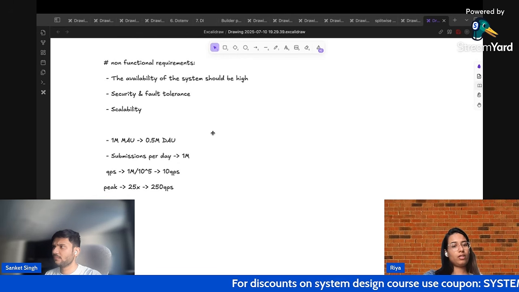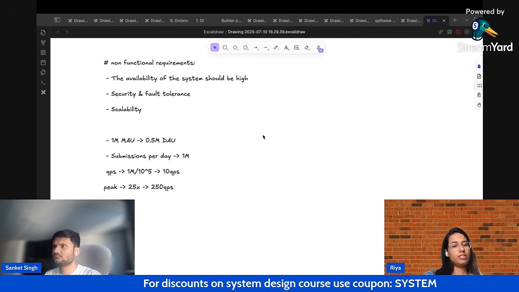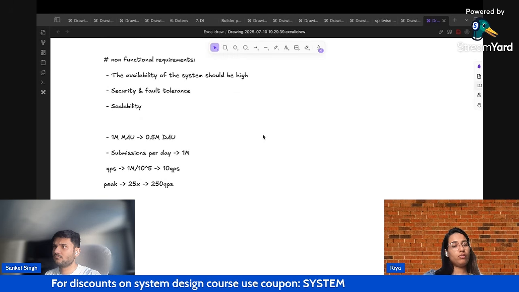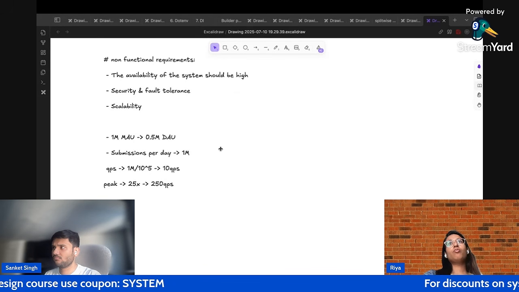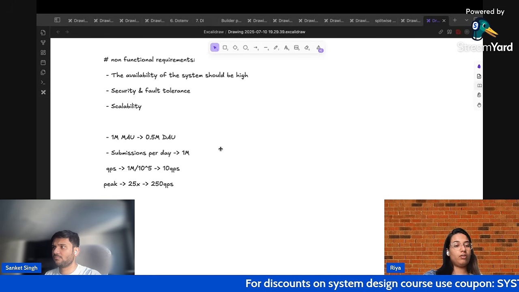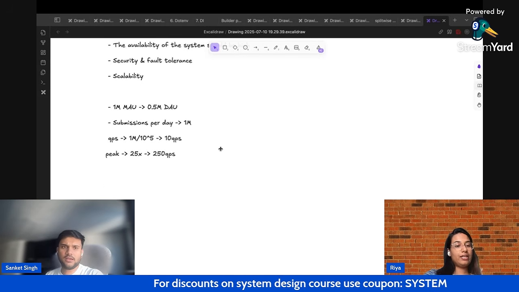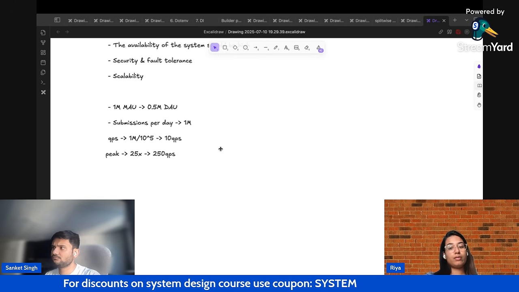Storage is fine. Just one thing over here: do you think latency would be something we need to be talking about? Because a person is submitting their solution, how would you want to scale the latency of the system over here? Ideally, on a platform you get your submission results quite quickly.